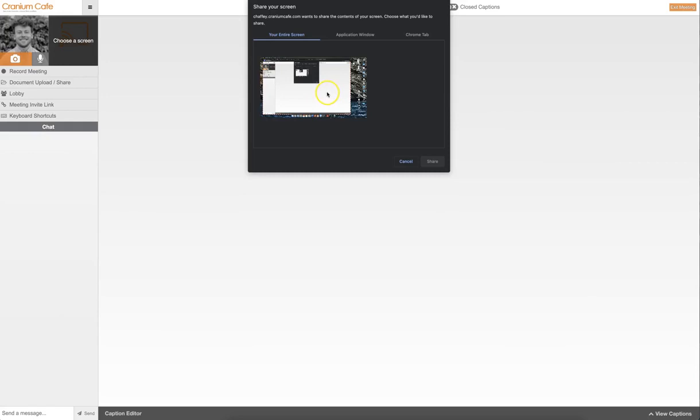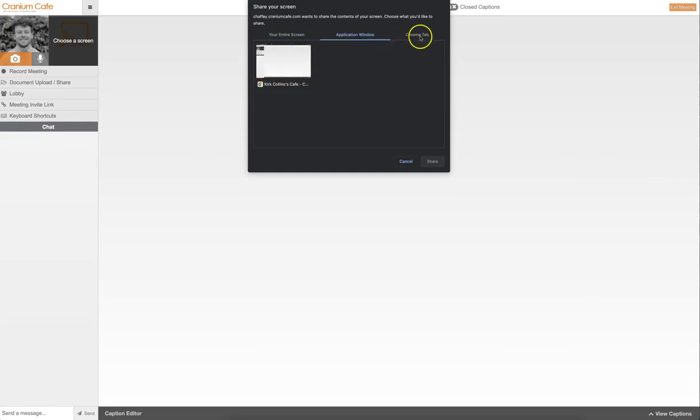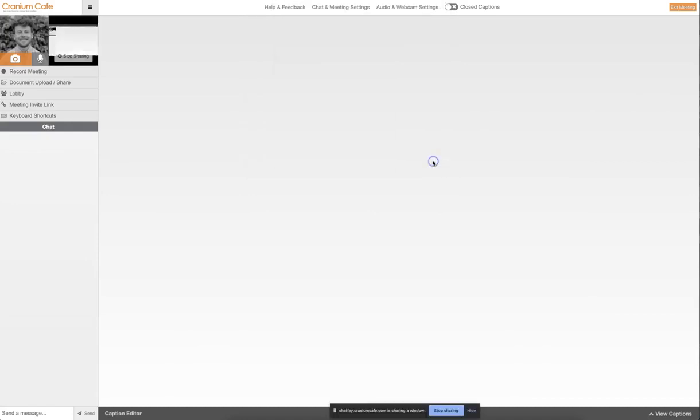So you have a couple different options here. You can share your entire screen with the student. You can share just the window, the application window, or the specific Chrome tab. So if I say here, I'm going to share my application window, you click share, and now the student will see what you are seeing on your end. If I were to go to another tab on my browser, the student would be following along with me and able to see it.